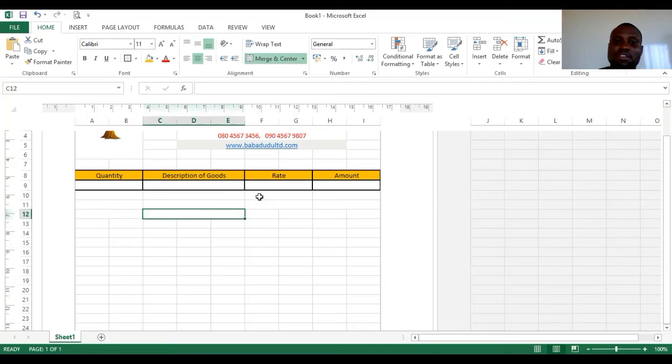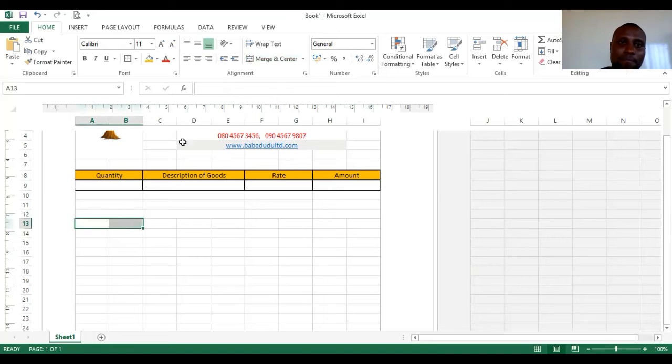Merge. Merge. Merge. Again. Merge. Merge. Merge. Merge. Once I'll keep on doing it now. Merge. You see the process? Merge. Merge. Merge. I'll do it again.